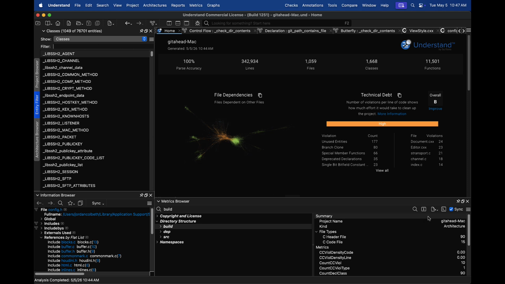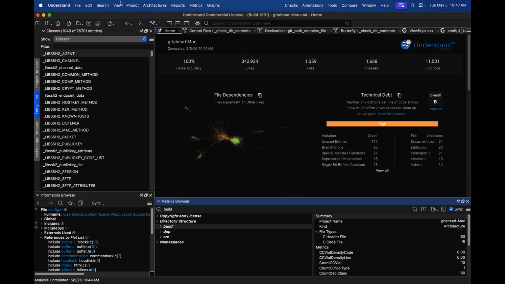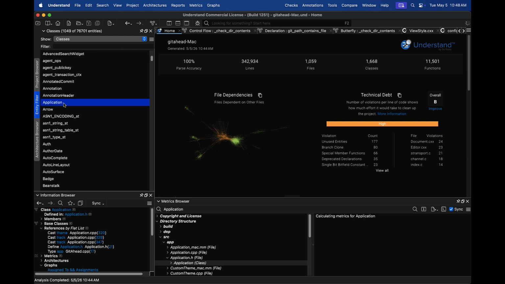Next, if we open the metrics browser as we did before, under Metrics, Browse Metrics, or View, Metrics Browser, and then we make sure that this sync button is checked or enabled. If this is on, when we select an entity in the entity filter, the metrics browser automatically updates to show that entity's metrics. This is a great way to browse and inspect metrics for individual classes, but if you actually want to export these metrics for all classes in a structured format, then the GUI doesn't have a one-click option for that.